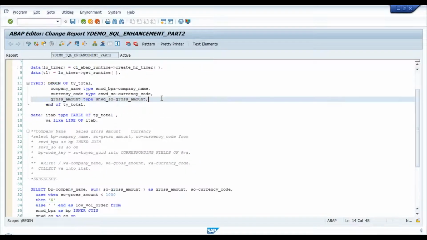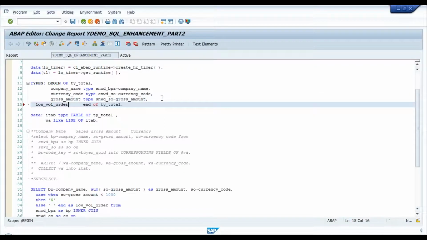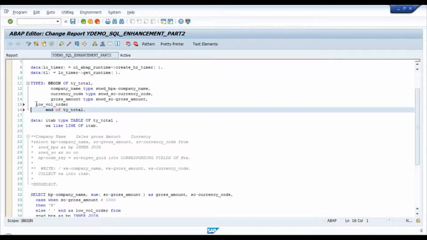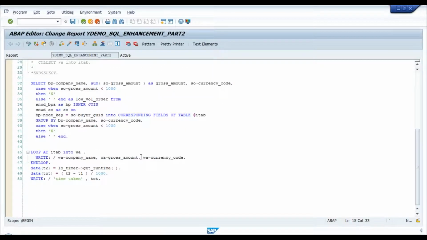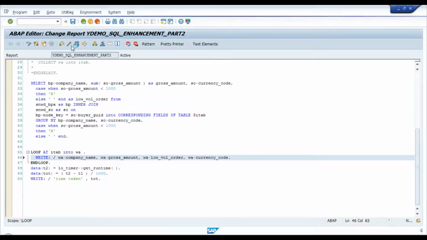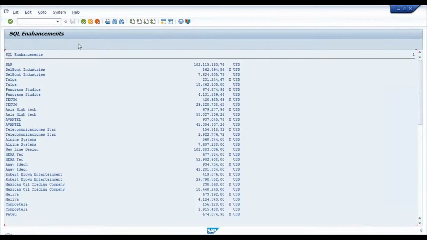So low volume order as a flag, so that we can actually see which order is low volume. Type flag because I'm returning an X, and then print that here: work area hyphen low volume order. Now it will show you an X for the total of low volume orders on the UI. You see, this is the total of low volume order for the company.